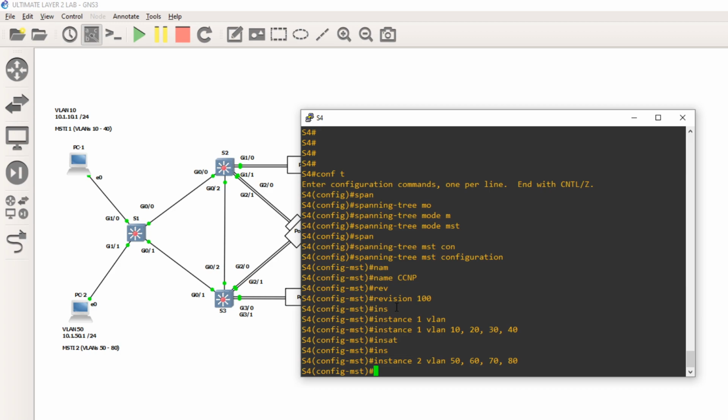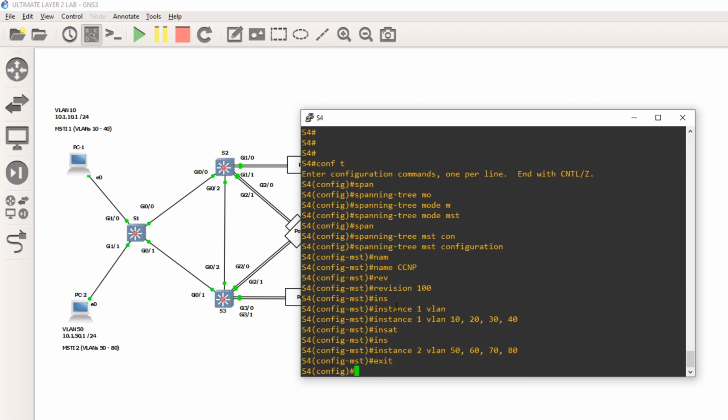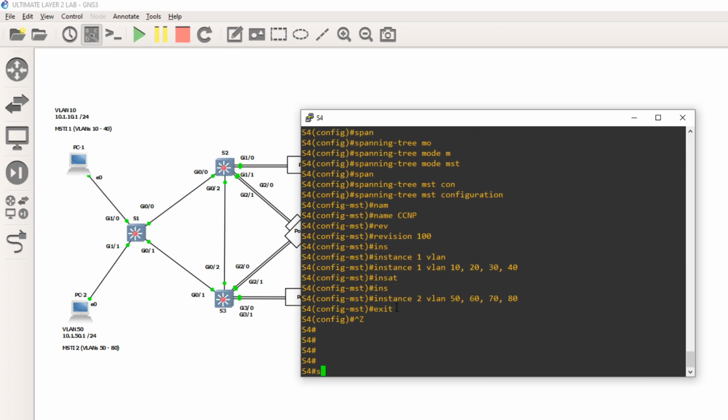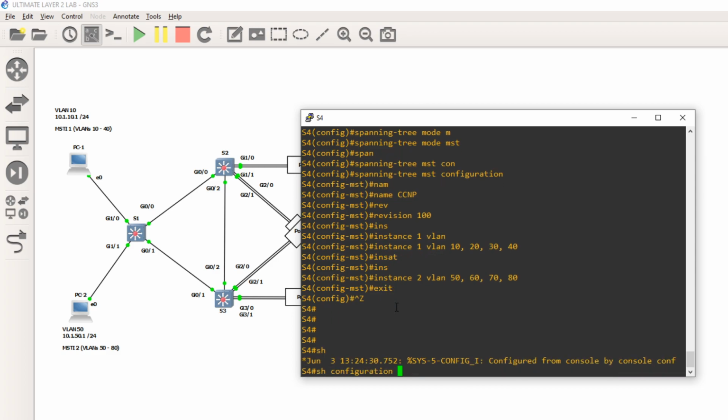So there we go. That is the basic configuration for multiple spanning tree. So if I go into here, show configuration, sorry, not show configuration.